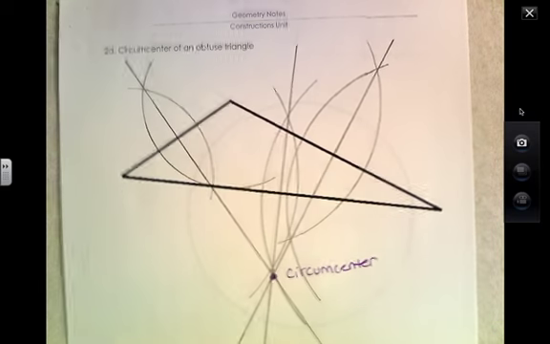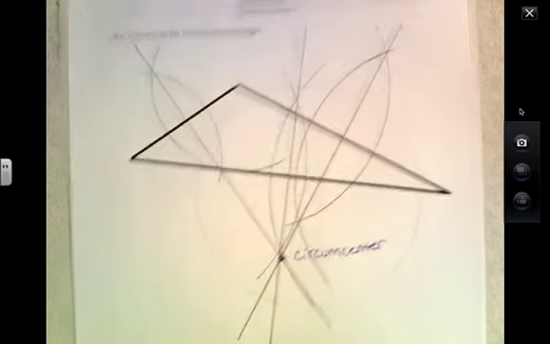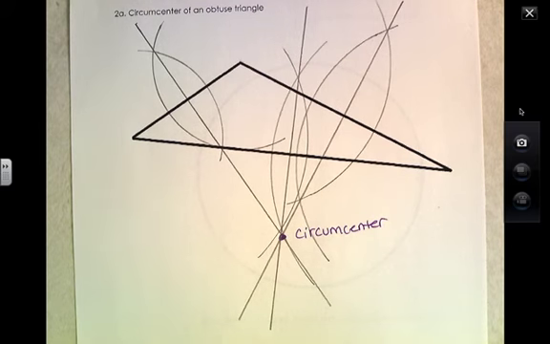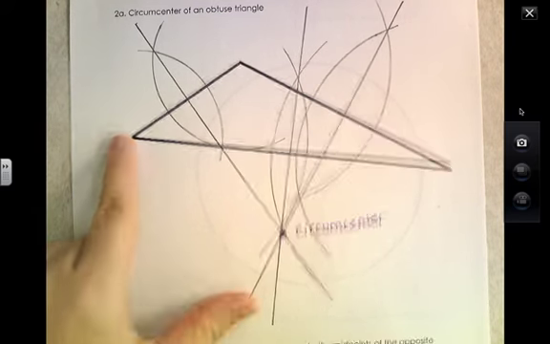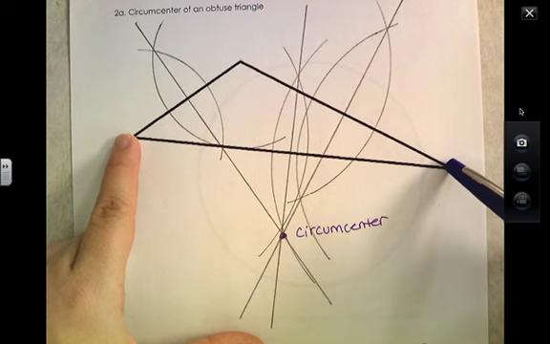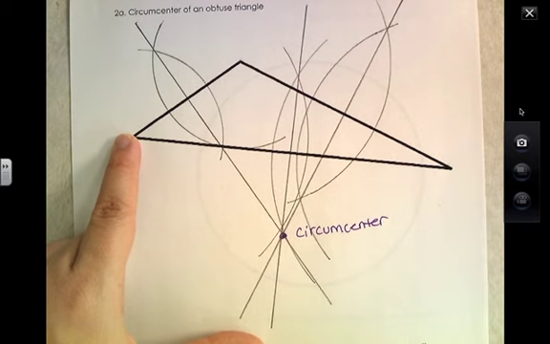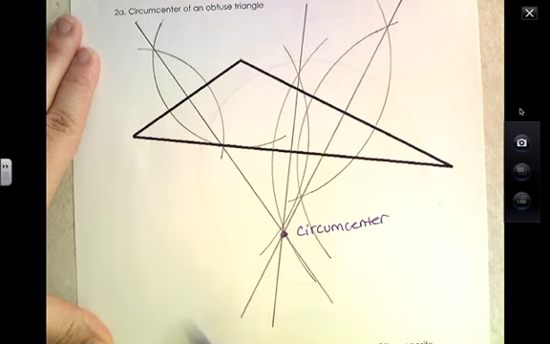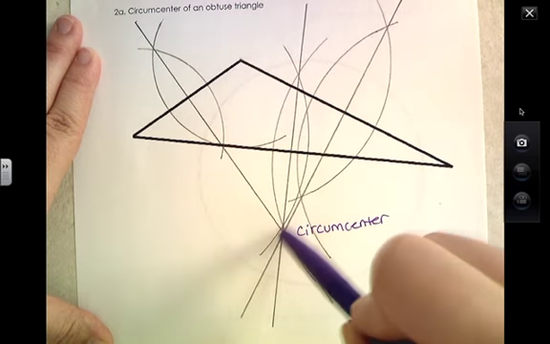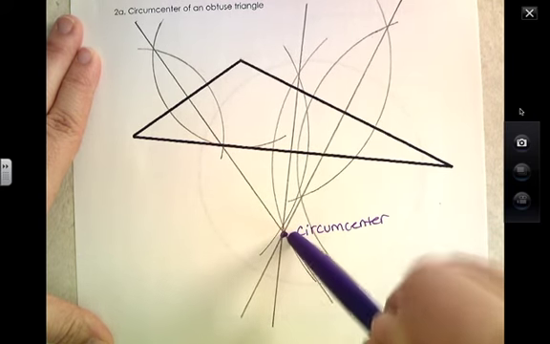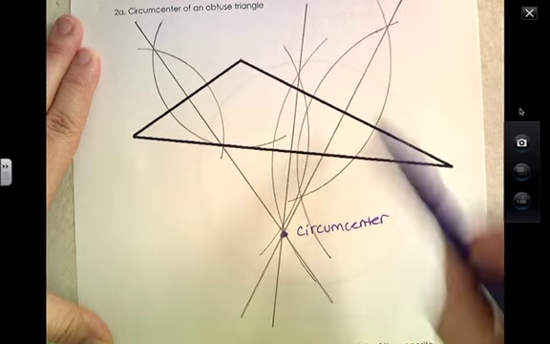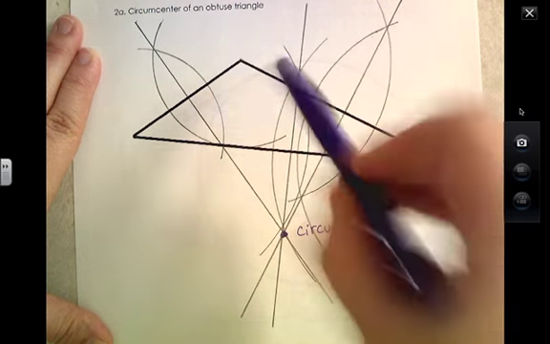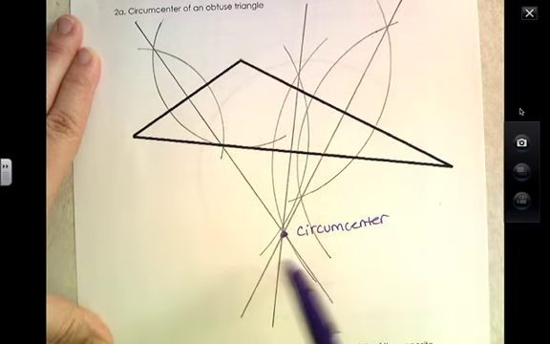So remember, the circumcenter is the center of the circumscribed circle. If I have to draw a circle that has all three of these points on the circle, the vertices have to be on the circle. Doesn't it make sense that this circle is going to have to be really huge like this to get all three vertices on there? So that's why for an obtuse triangle, the circumcenter is going to be outside the triangle, because there's no possible way to draw a small circle to hit all three vertices. So it's got to be really big, which makes the circumcenter come way outside.